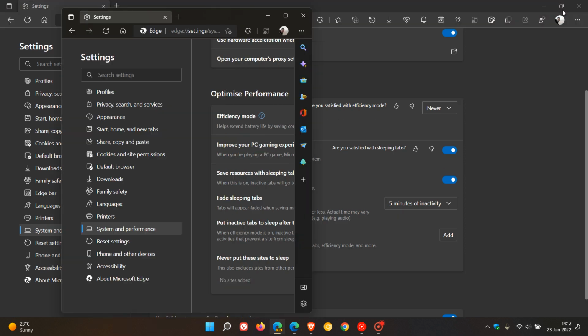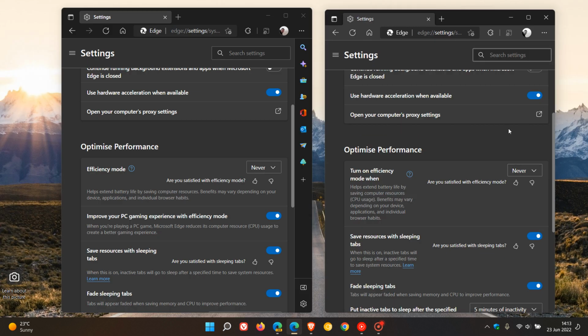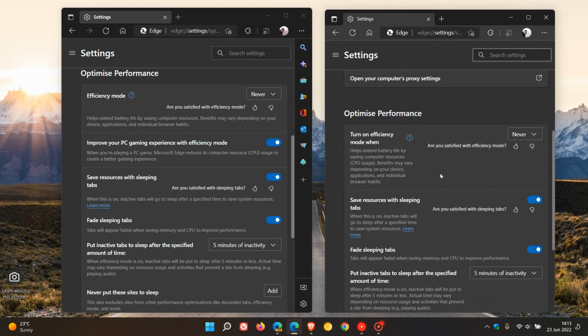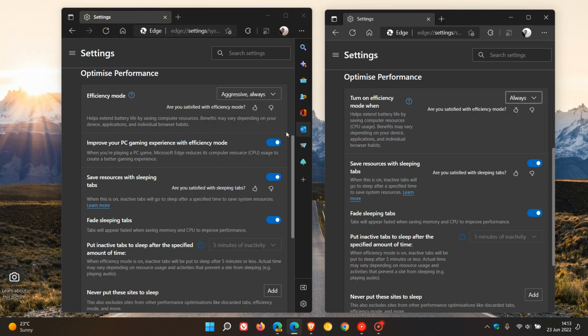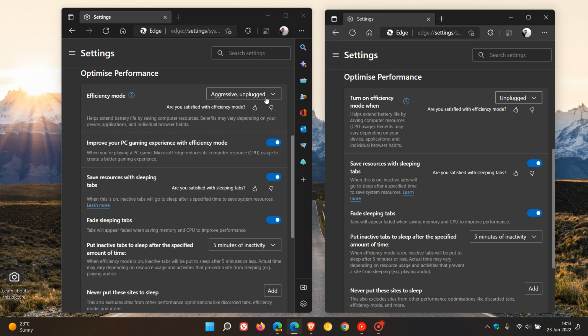And if we just do a side-by-side comparison here quickly of the different browsers, so let me just scroll that down a bit, just move that up a bit. On the left, we have Edge Canary, which is the preview version. And on the right, we have the stable version of Microsoft Edge, version 102 currently. Now, we'll see if we go to the same efficiency mode settings in Edge Canary, they've changed the phrasing. So you still get never, but then they say aggressive always, as opposed to always. Then they mention aggressive unplugged as opposed to just unplugged in the stable version. And then they say balanced unplugged as opposed to unplugged low battery.